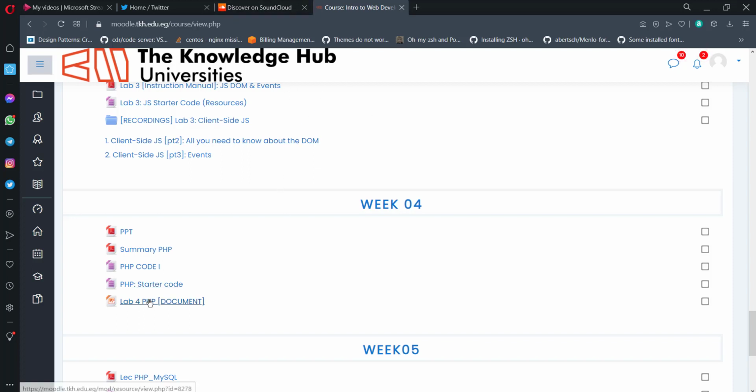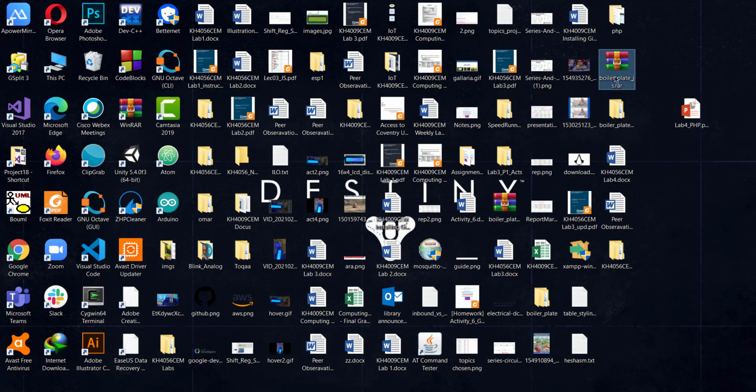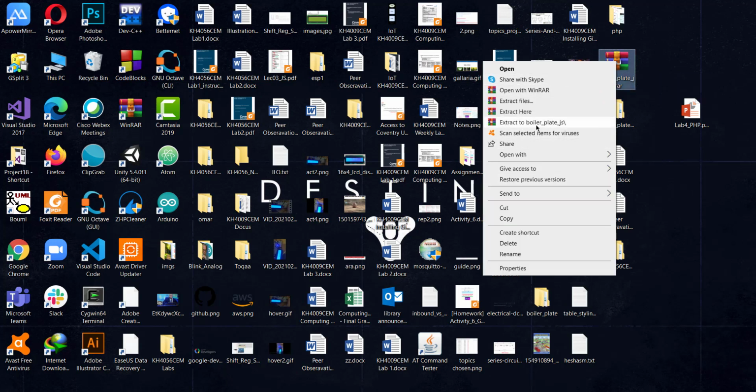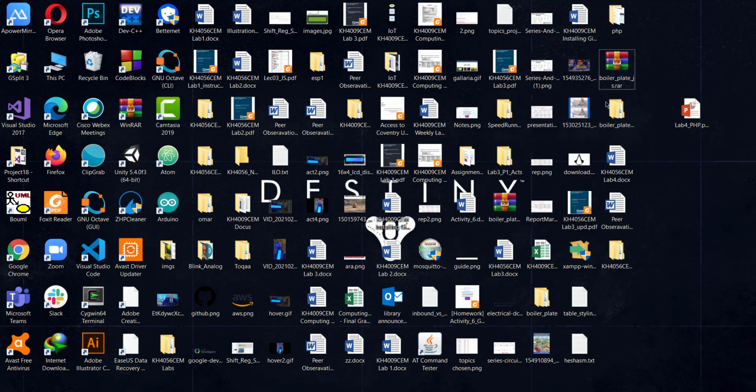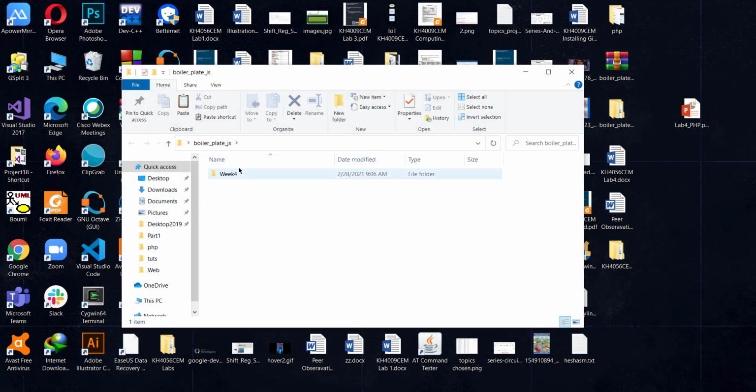So go to the course page and download the PHP starter code from there, and you should have this folder. It's called boilerplate, right? So extract this folder via extract to this boilerplate. Once you extract the folder, you're going to see that there is a week 4 folder that I've prepared for you so you can follow along.